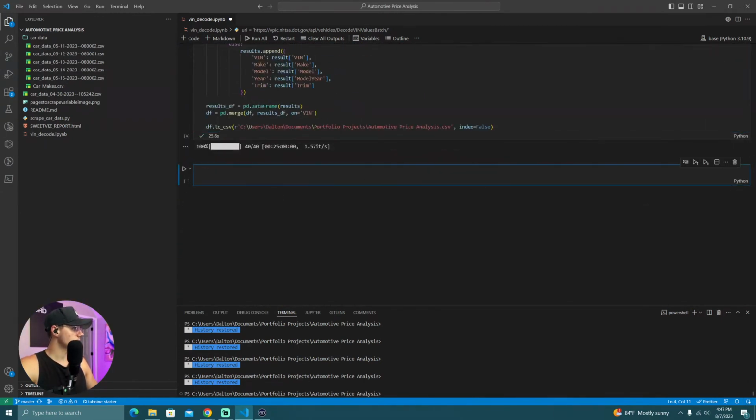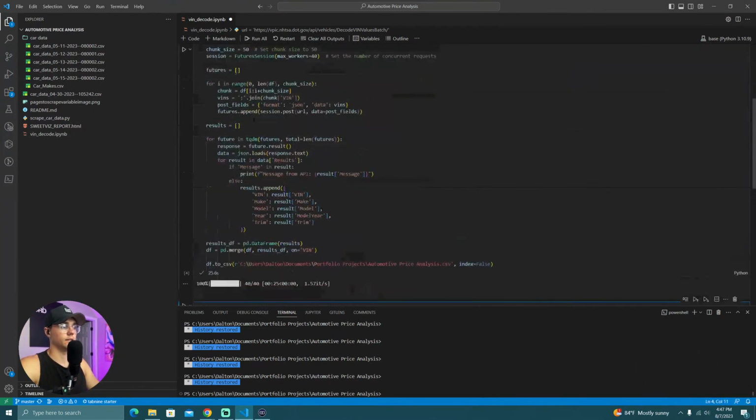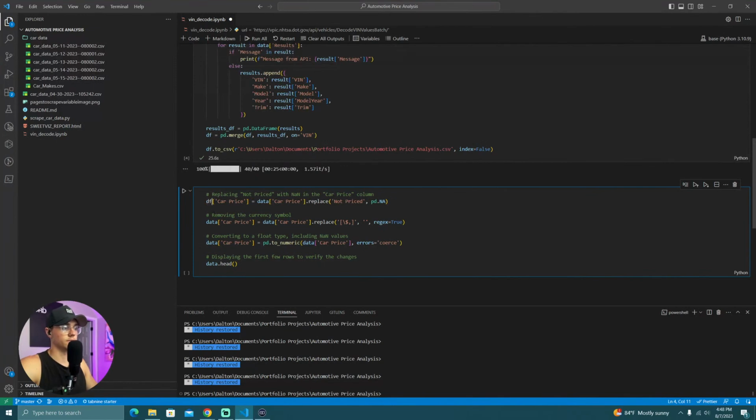So I'm going to copy this over, and I don't like why it's using data. We're going to go df. I should have just done a bulk replace.